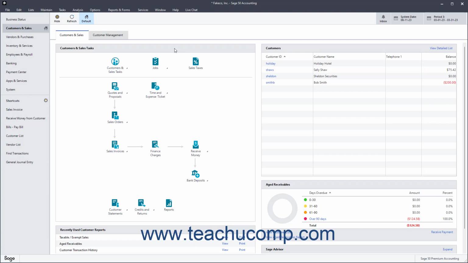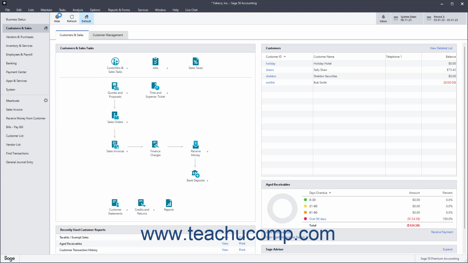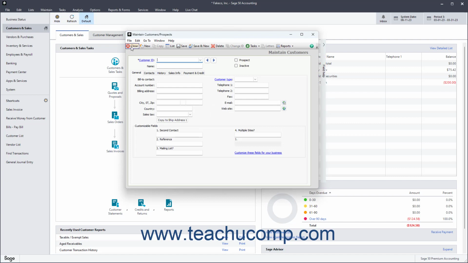To add new customers in Sage 50 Accounting, select Maintain Customers/Prospects from the menu bar to open the Maintain Customers or Prospects window. If needed, then click the New button in the toolbar at the top of the window. Type a new customer ID into the Customer ID field at the top of the window. This is the code you use to uniquely identify your customers. Then click into the Name field and type a name for this new customer. This is the name to show on reports and invoices.